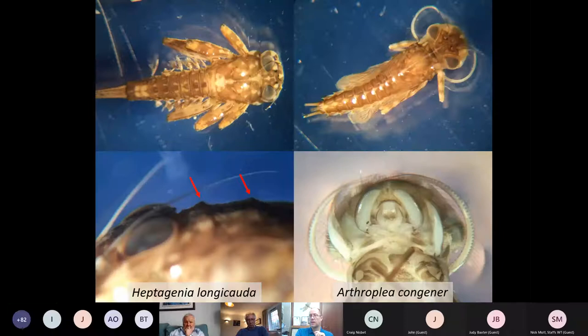And here are two species that are classed as extinct in the UK, but they come in this family. There's Heptagenia longicauda, which looks a bit like the other Heptagenia, Heptagenia sulphurea or Kageronia, but on the pronotum, if you look at them side on, it's got these two bumps, which the other ones don't, they're just smooth.